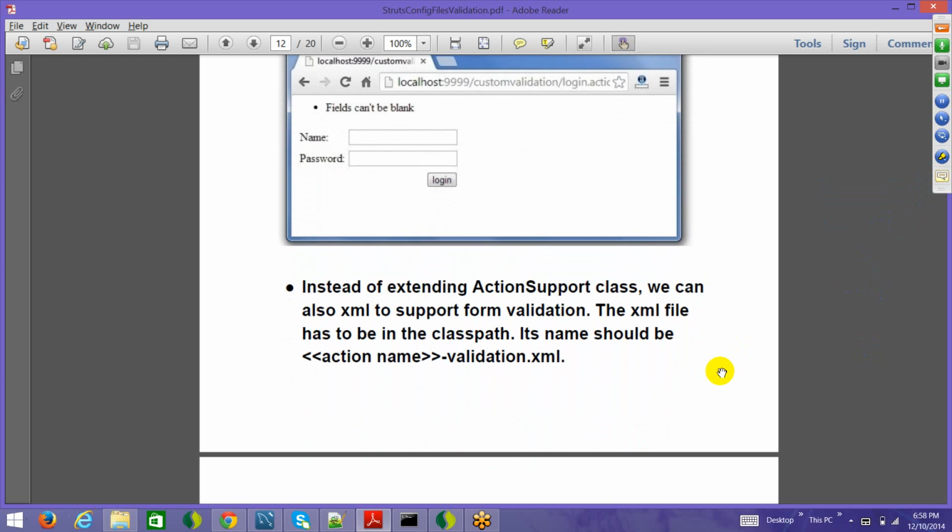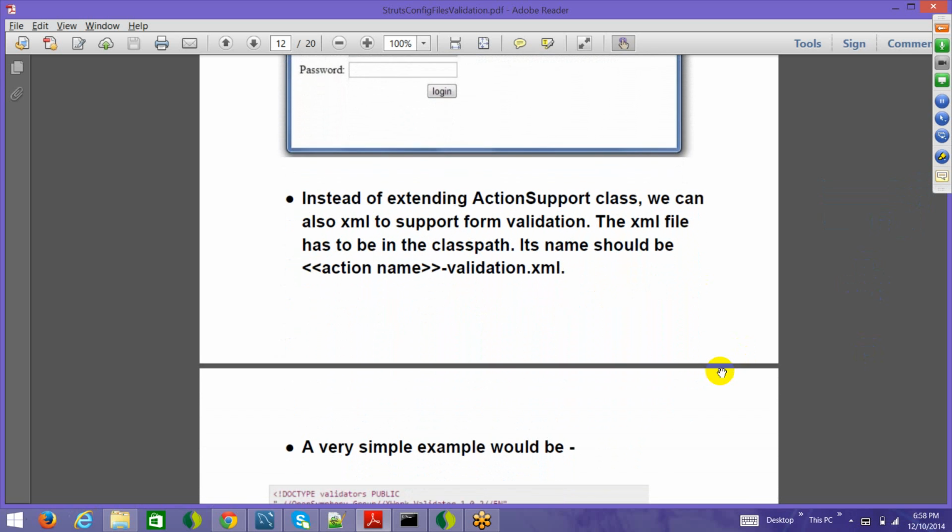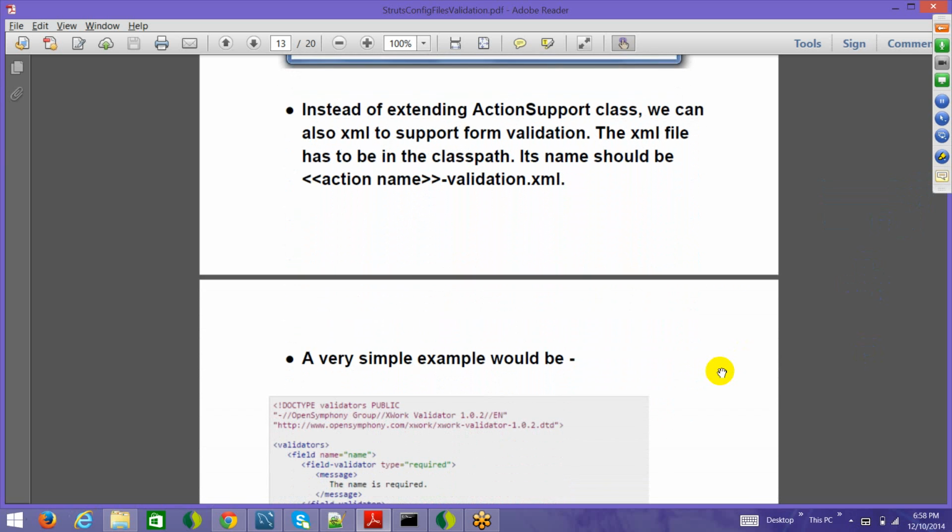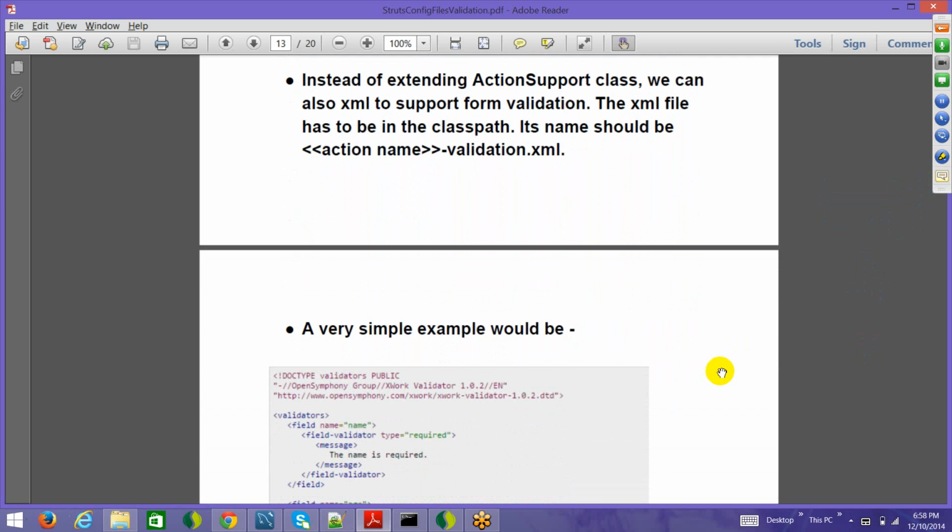Now there are different ways of doing validation as well, right? The other way of doing validation is that instead of extending the action support class, you can also provide all the validations in an XML. If you provide all the validations in an XML, there is a typical way in which its naming etc. should be, but it has all the validation which has to be done. And again, there is nothing else which is required.